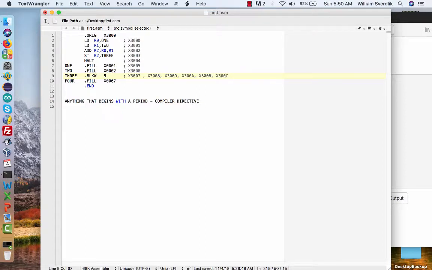300C. So you can see that I have done over here, that's 1, 2, 3, 4, 5. Whoops, one too many. And I'm going to say that these are all filled with hex 1, 2, 3, 4. So if this went all the way up to 300B, we're going to see over here that this is hex 300C.